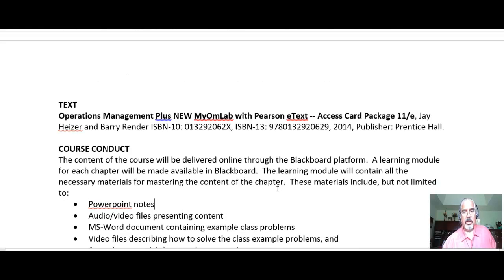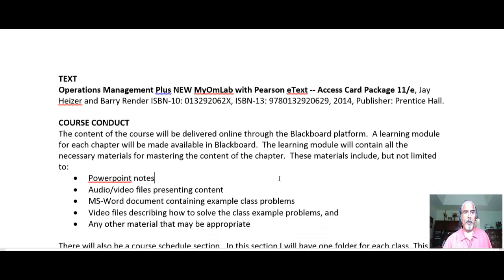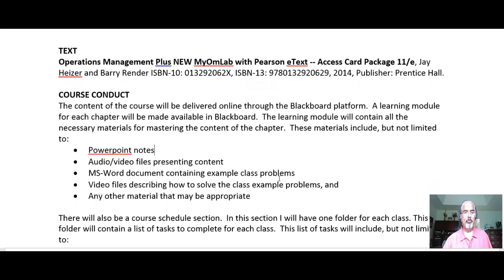We'll be using an online digital version of the textbook, e-text from Pearson, Operations Management by Heizer and Render. And here are the ISBNs, and I have already sent you an email on how to get access to my OM Lab, which contains the e-text as a bundle. You need to take a look at that.